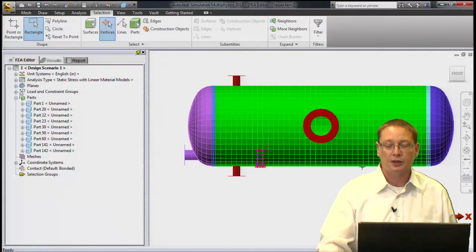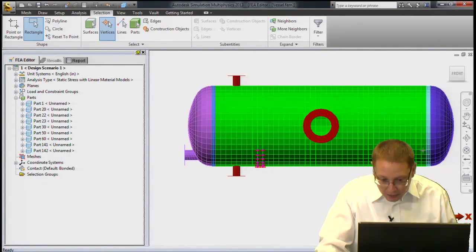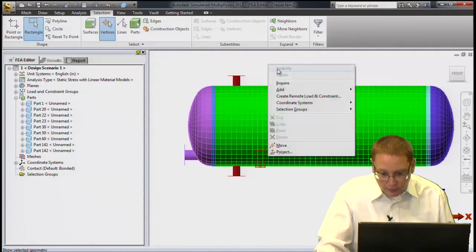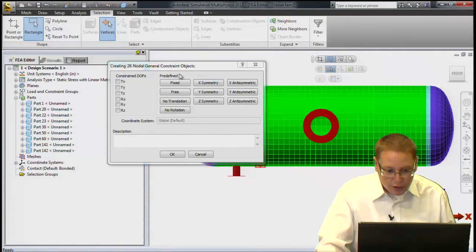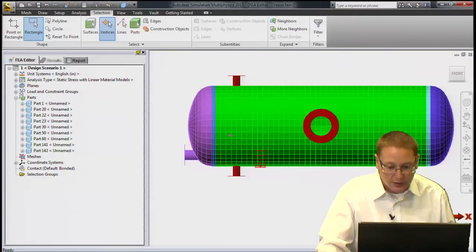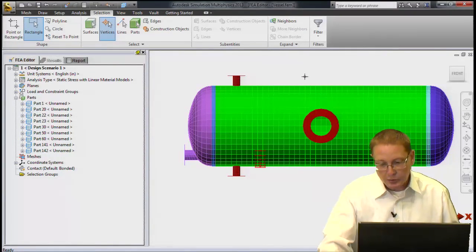Likewise, I'm going to do the same thing from the other side of the model. So again, I'll count over 1, 2, 3, 4, 5, 6, 7, 8, and then just grab the nodes again, add nodal general constraints, and say fixed. Now, how elaborate you want to be with that is really up to you.